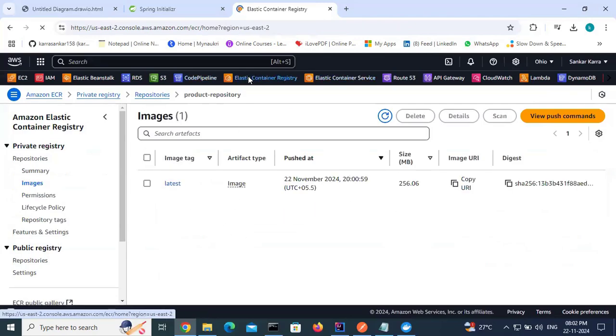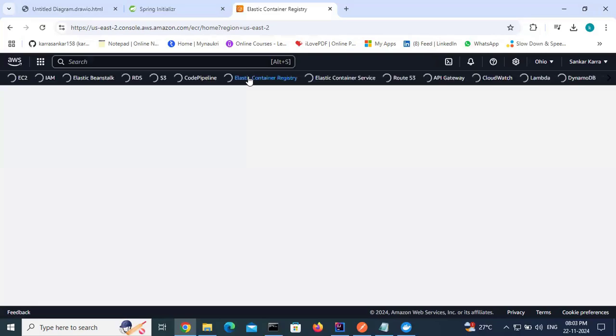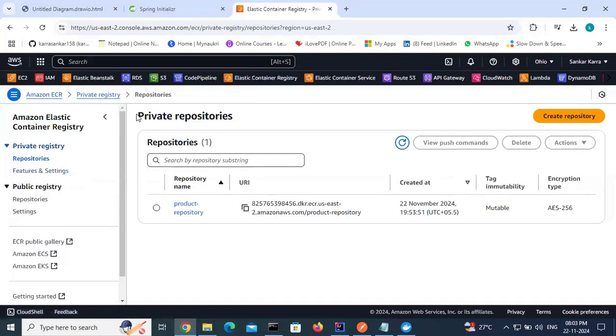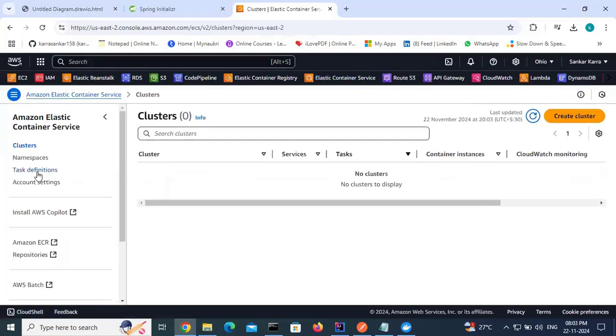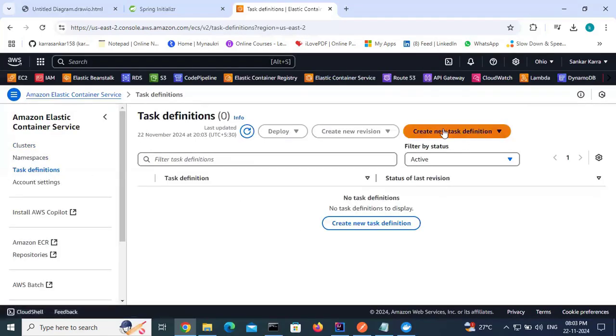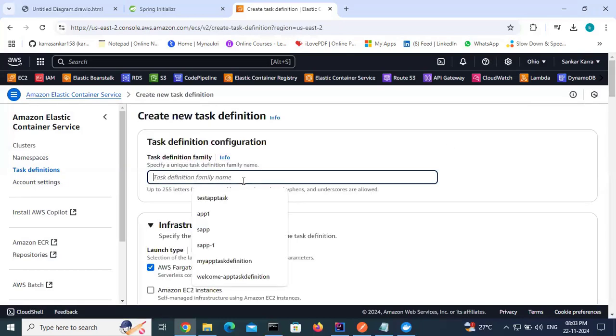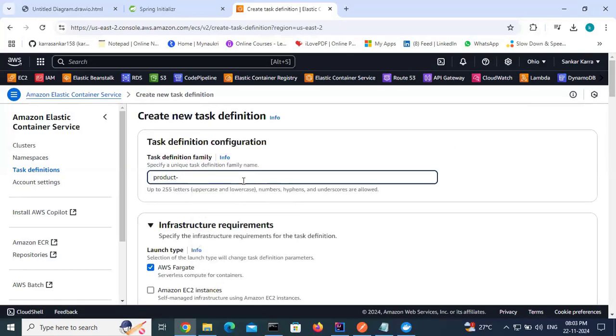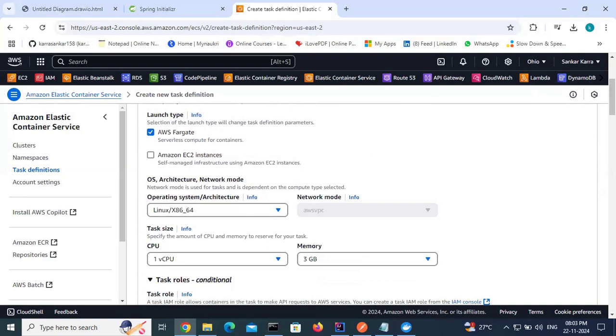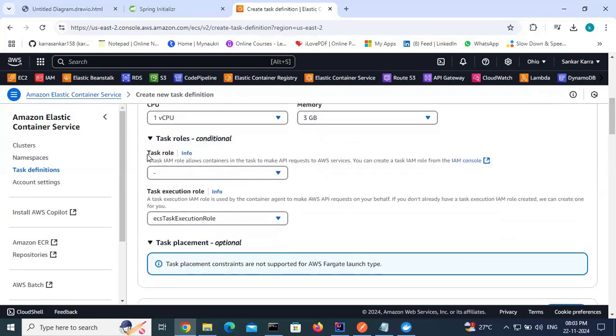Go to Elastic Container Service. The role we created, right? Elastic Container Service. So create one task definition. Create new task definition. Task definition name: product hyphen task definition. The type is AWS Fargate. Don't select any task role. Task execution role, we have added one.